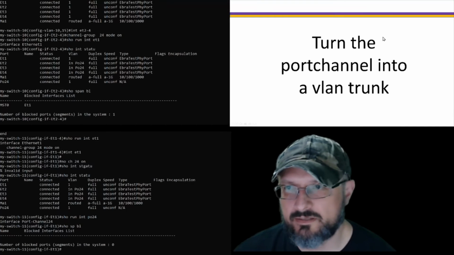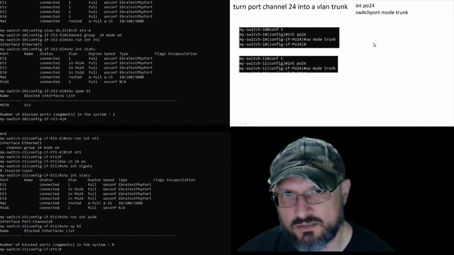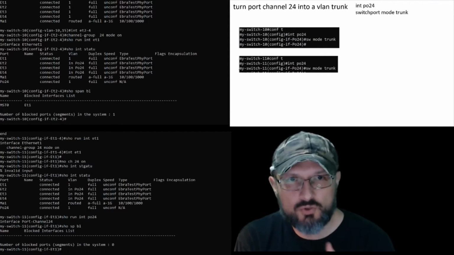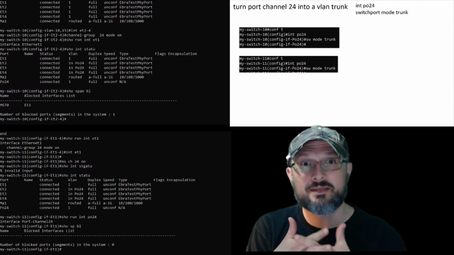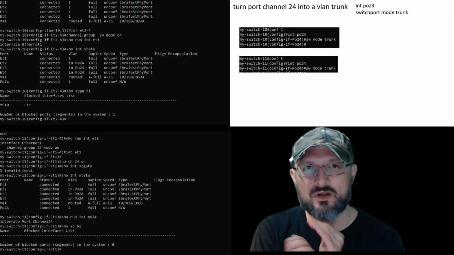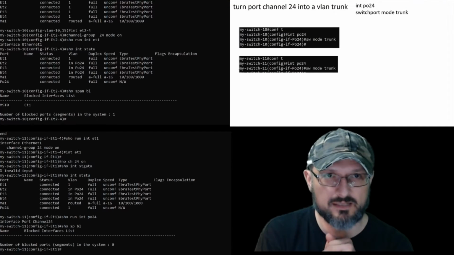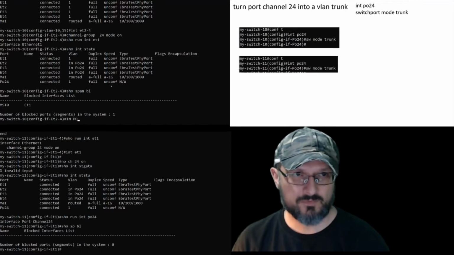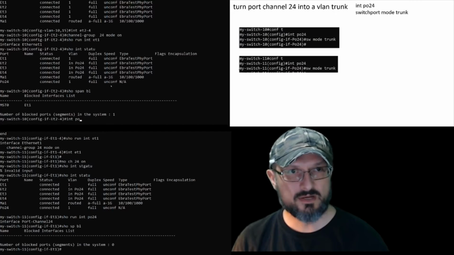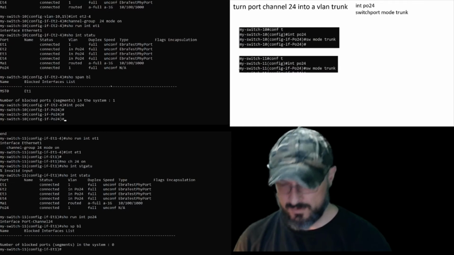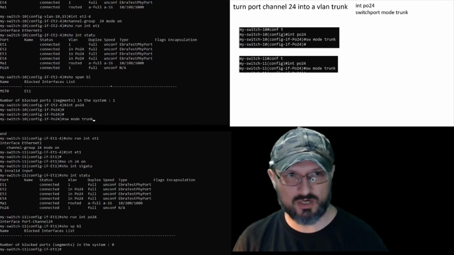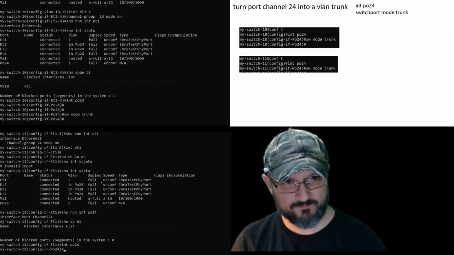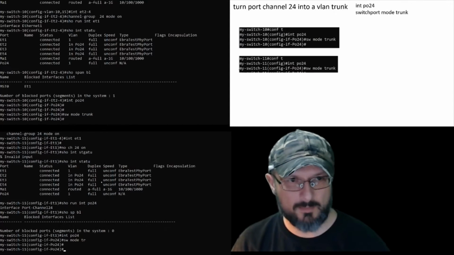So now we're going to turn this port channel into a VLAN trunk. A VLAN trunk, as we've talked about before, is a .1Q trunk, which means that the VLAN will be tagged on the interface as traffic leaves the one switch entering the other switch. Now to do that, we've got to go into the interface. Interface PO24, and we just type switchport mode trunk and hit enter. Now we go into this one, interface PO24. Switchport mode trunk. Boom.